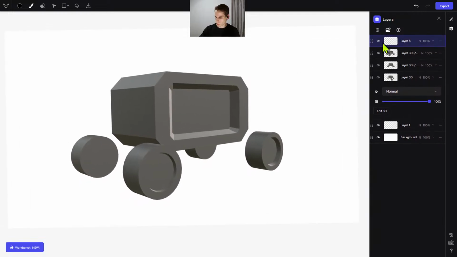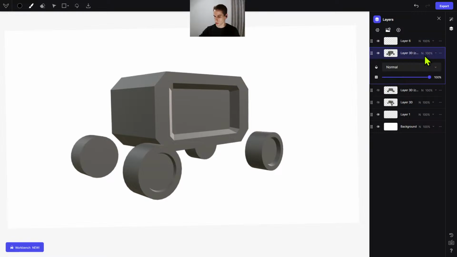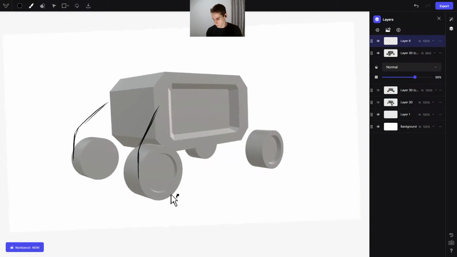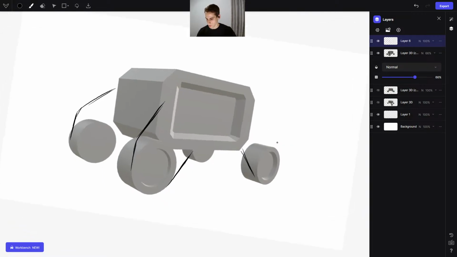So I'm just creating a new layer on top of the previous one, or on top of this 3D, and I'm even lowering the opacity of that one here. And I'm going to just sketch over something interesting, try to make some concept vehicle out of this. So I will just try to define something with my brush here, something which is quite simplistic and advanced.